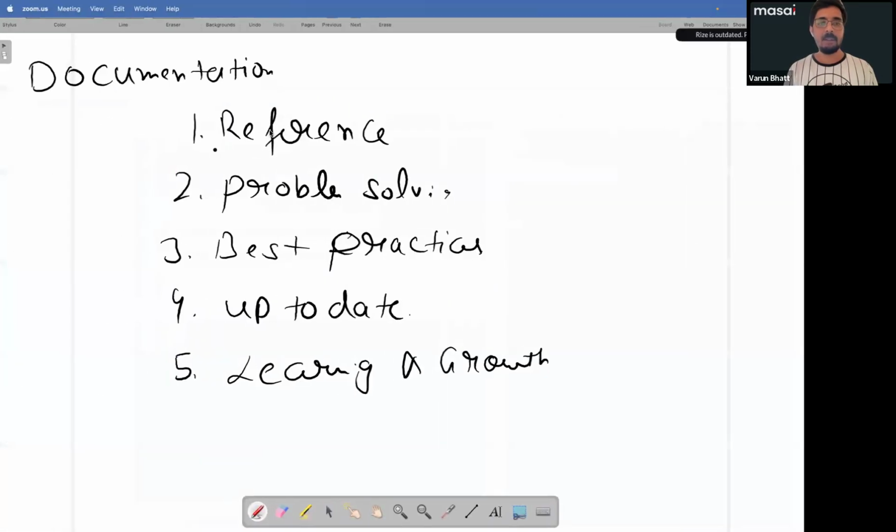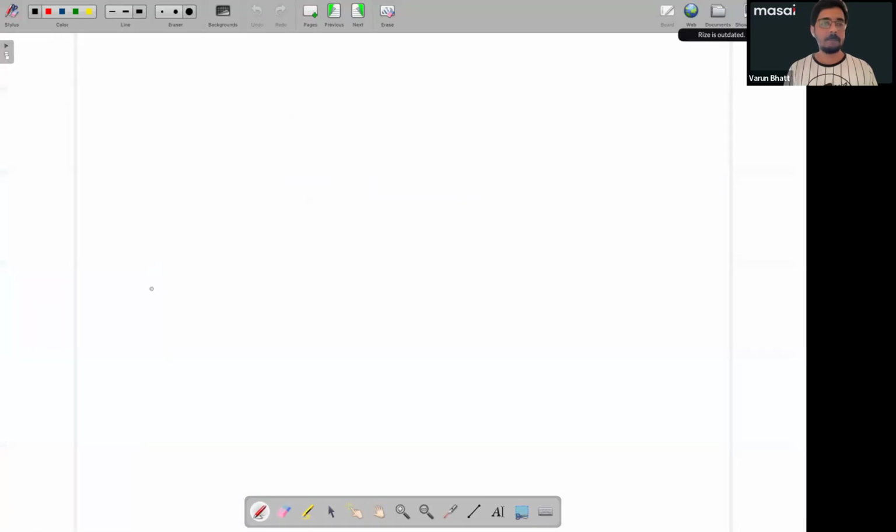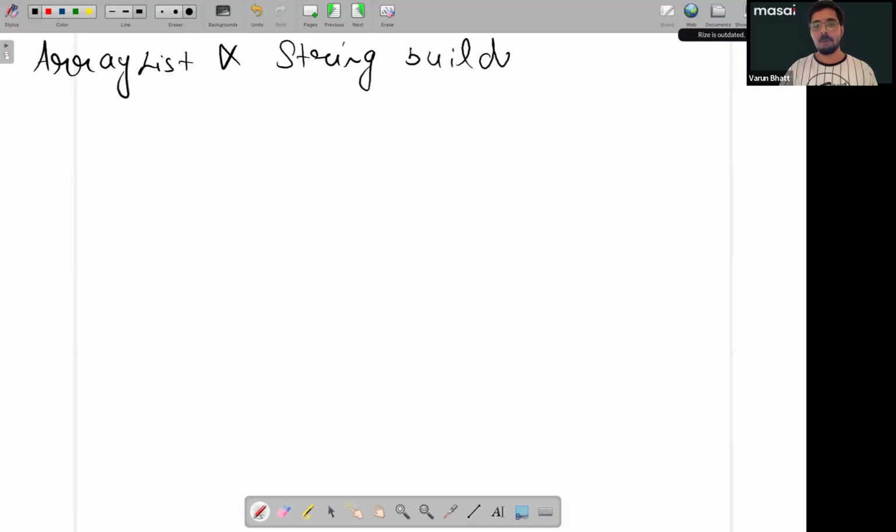Now let's come to the next topic, and that is string builder. We will learn about two very important things, array list and string builder. They are two important kinds of data structure, a kind of reference type, and they are very useful. You can also use simple arrays and simple strings, the general data types which we already used.